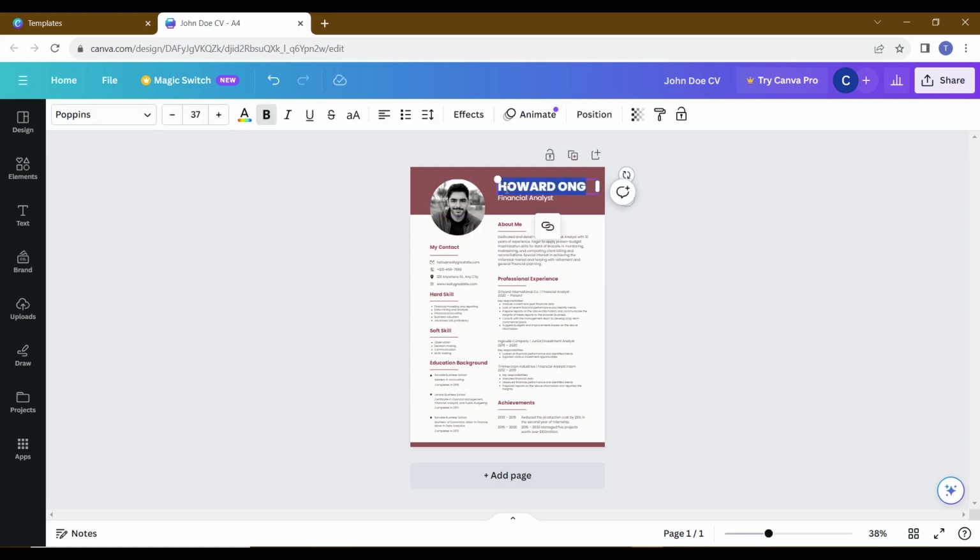So you can customize your CV, starting with the name. Select the text and replace it with your own information. As you can see, I've changed the name to John Doe. You can also use the formatting options, such as the font size and the style.